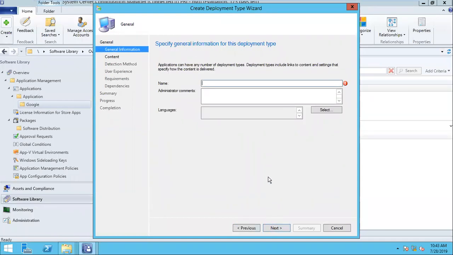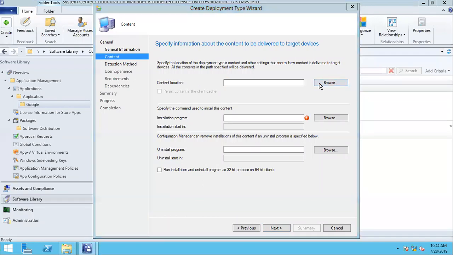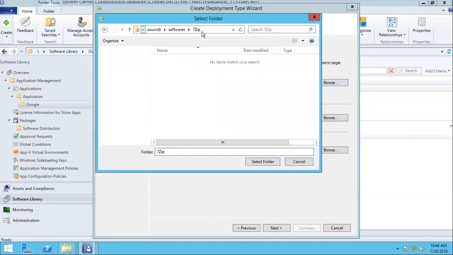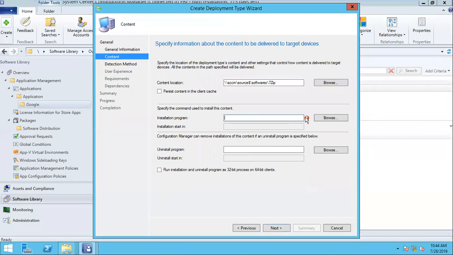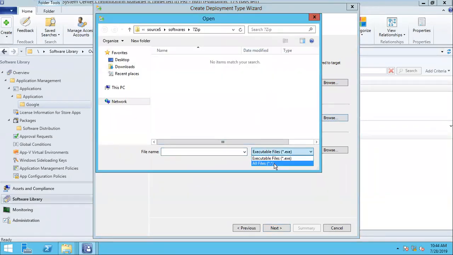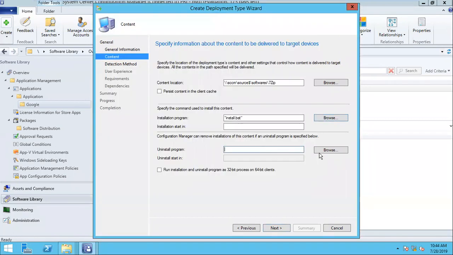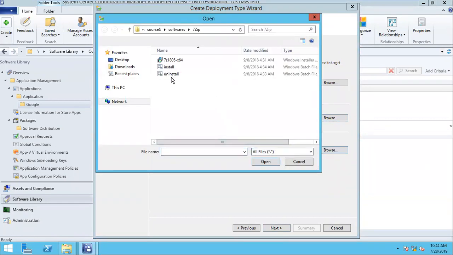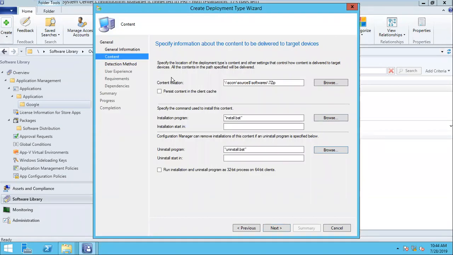Hit next. Then give again the application name 7-zip 20.0.0.1. Hit next. Then content location, network path, browse. Then here you need to choose browse, all files, install.bat. Here uninstall, uninstall.bat. Is it clear? Yes. This is for when the application has batch files. You can choose this, or any exe that has a batch file. You need to choose this.